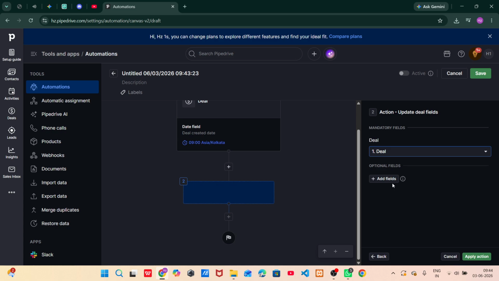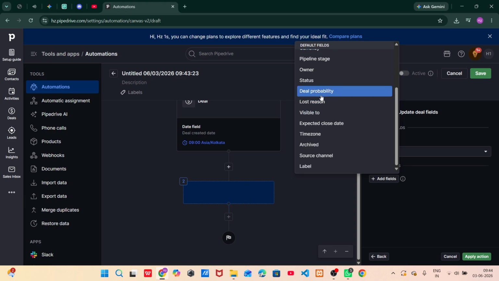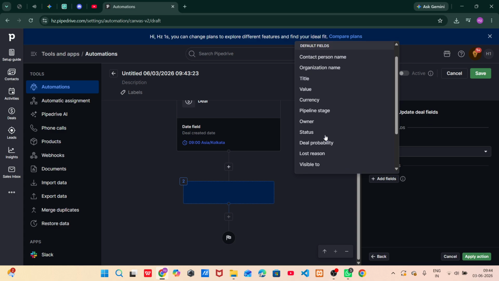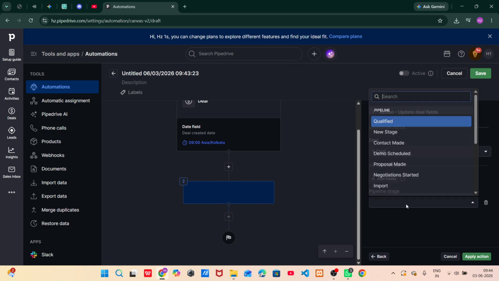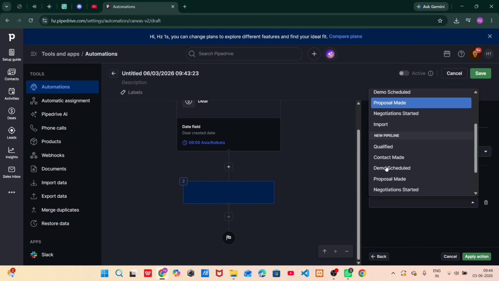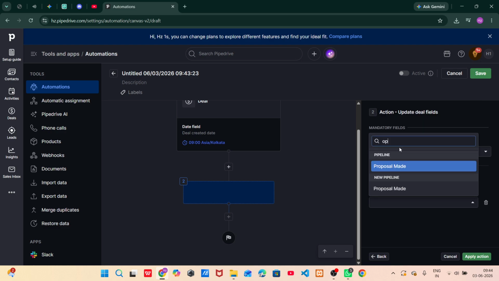Next comes an important step, setting the stage or status for your deal. Here's how you do it. Look for the field labeled Pipeline or Stage. Click on that, and you'll see a list of available stages in your pipeline. Choose the exact stage you want the deal to automatically move into. This could be something like negotiation, proposal sent, or perhaps another stage you have in your pipeline. If you'd like to update the deal's status as well, say to open, won, or lost, you can do that in this step too. Now that we have configured the trigger and action, it's time to wrap things up.